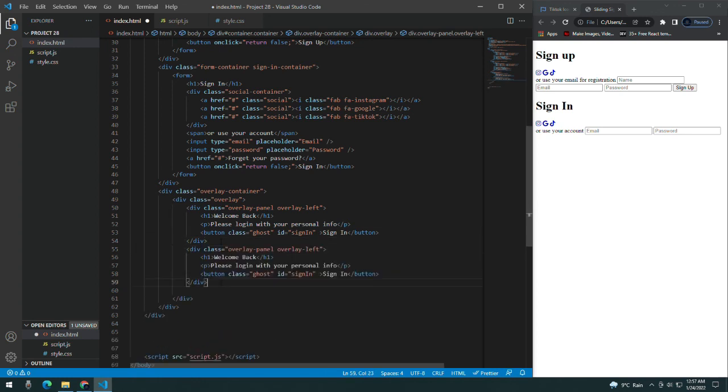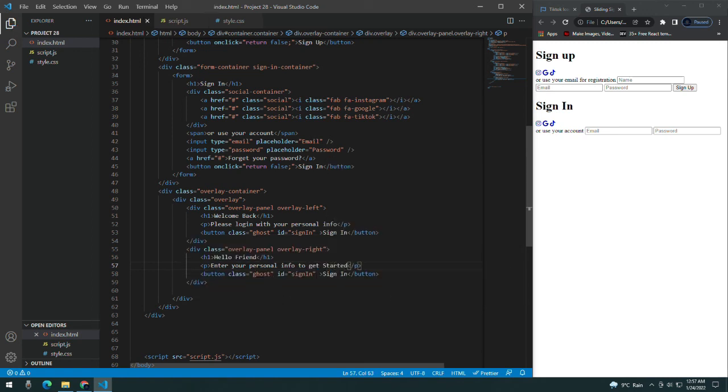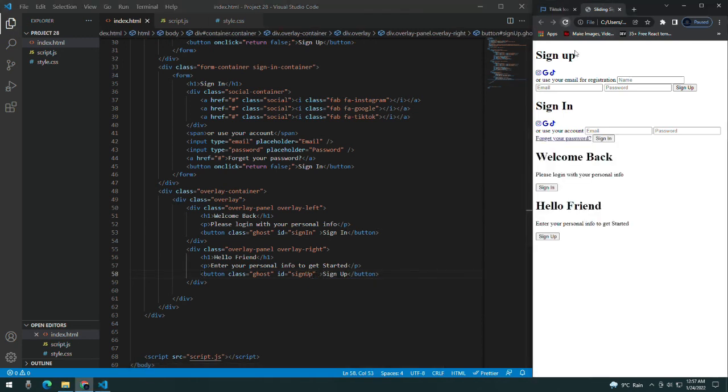Now almost copy it, paste it, and change the left to right and change the information. And sign in should be sign up. Okay, let's change the information. Hello. You can say hello friend, or just change the paragraph as well quickly. Enter your personal information to get started. Change it to sign up. Also change the ID to sign up.